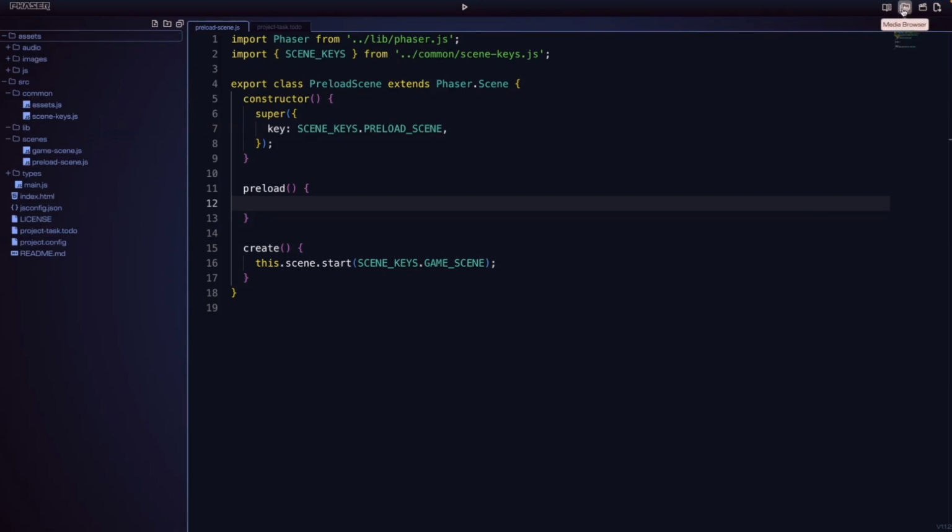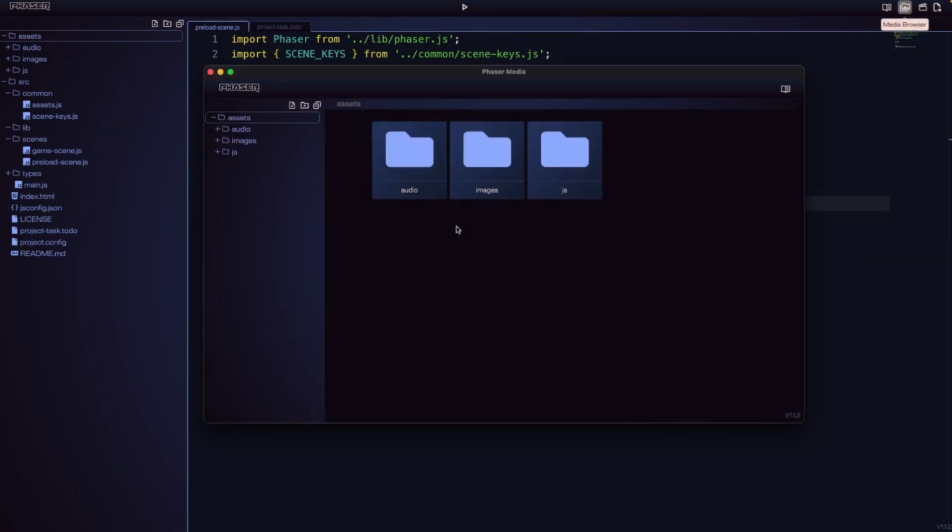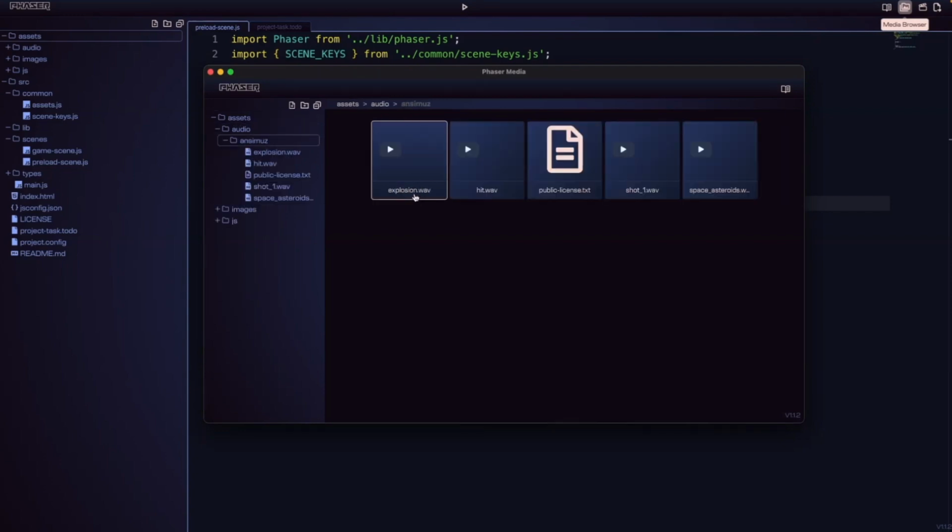Alright, so I'm going to open up our media browser to take a look at our assets we'll need to load for our project. So under our assets folder, under audio, and then our instruments folder, we have 4 audio files that we'll need to load. These audio files will include things like our background music and our sound effects we play, like when we shoot our bullets or when we destroy one of the asteroids in our game.